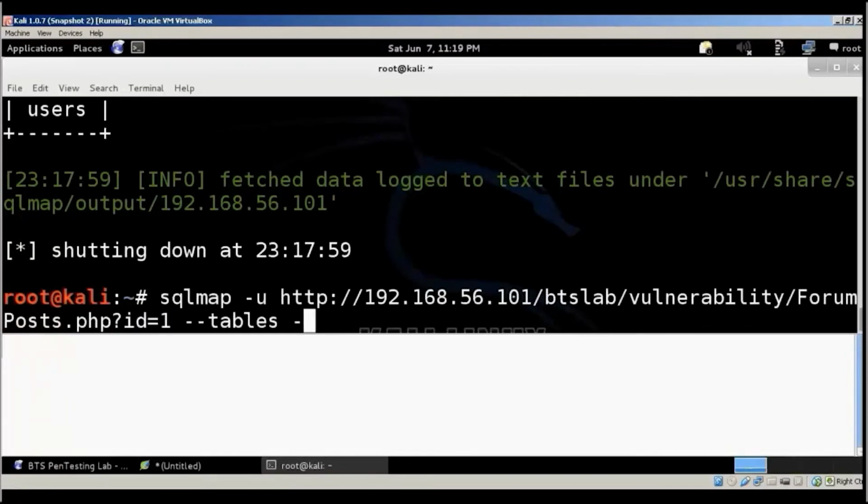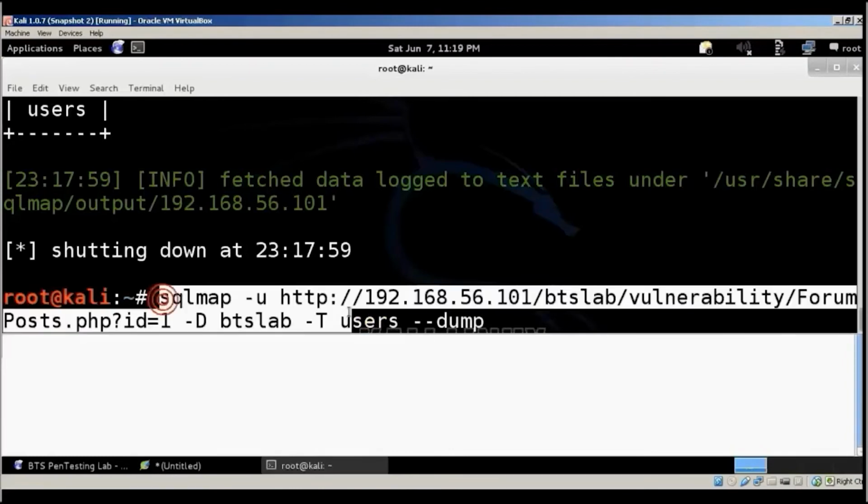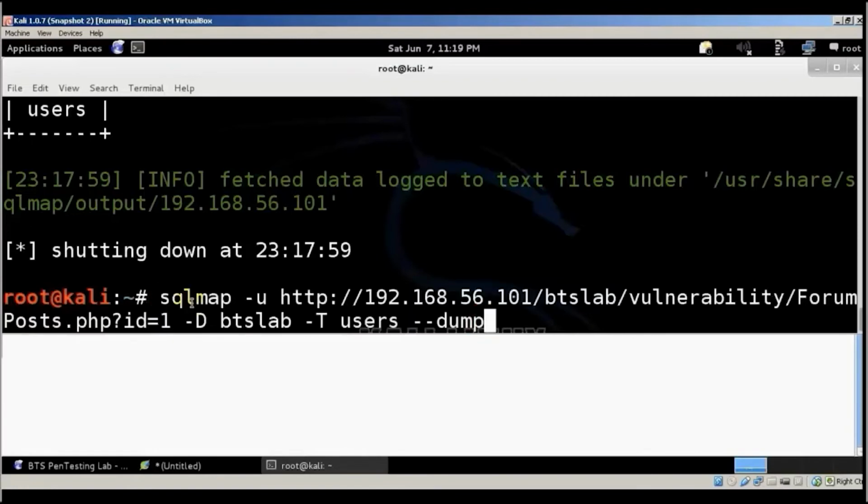So let's give the same command again. So we'll just give sqlmap -u, the URL that you want to target, and then we're going to give -D BTSlab, that is the database, and -T the table that you want to target, and then --dump. So this will dump the entire contents of the table users in the database BTSlab.